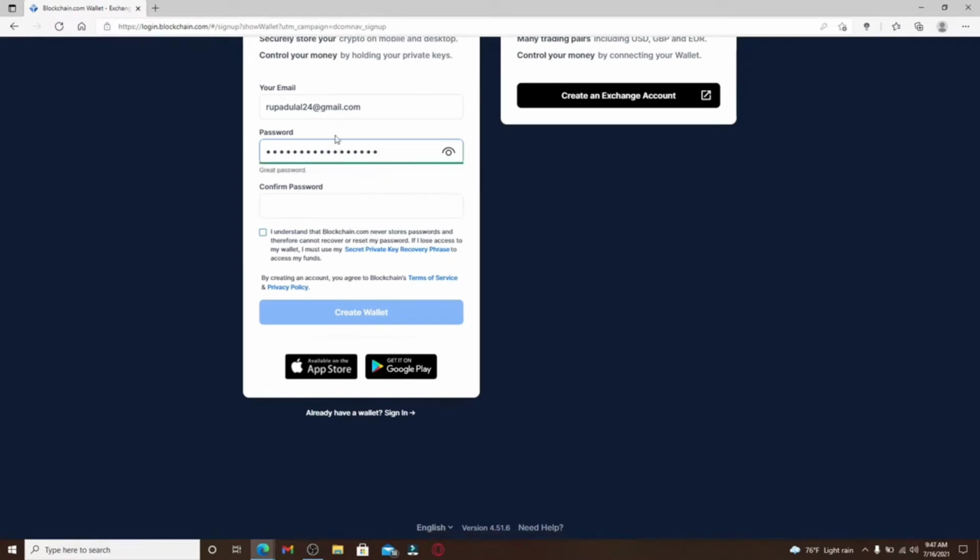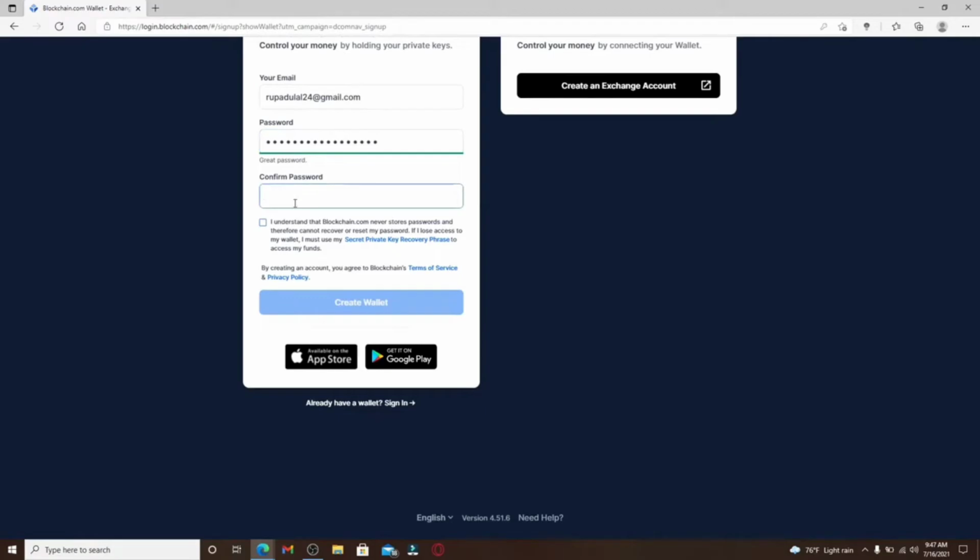Once you create a password that matches the criteria, double check your password by clicking on this eye icon in the right corner. This will help you reveal your password so that it will be easier for you to check. Now, confirm the password by typing it again in the text box. Make sure to type in the same password, and once the password matches in these boxes, you can click on this button where it says, I understand that blockchain.com never stores passwords and therefore cannot recover or reset my password. So if I lose access to my wallet, I must use my secret private key recovery phrase to access my funds. So after you create your password, you'll need to go ahead and once you do that, click on create wallet.